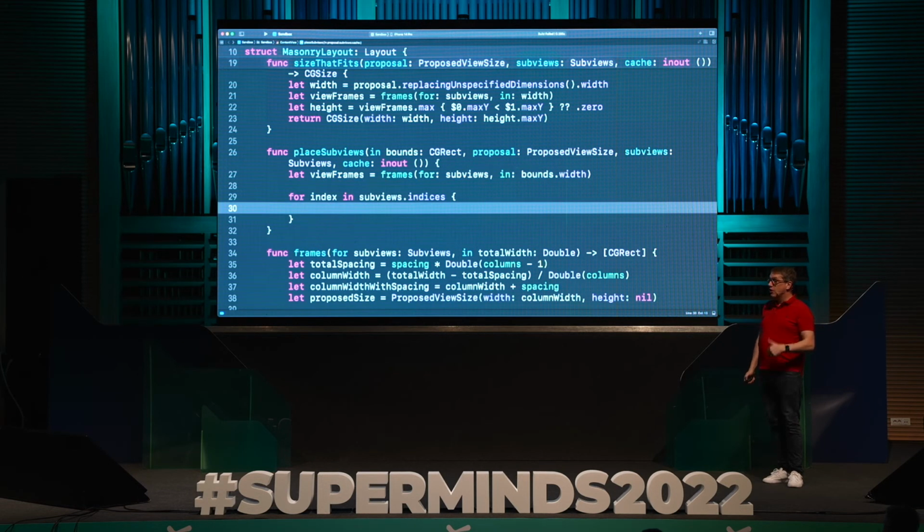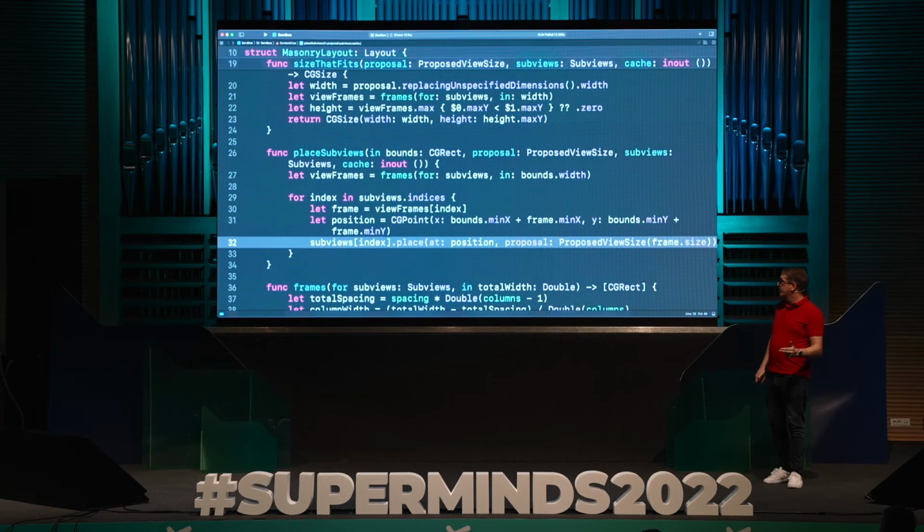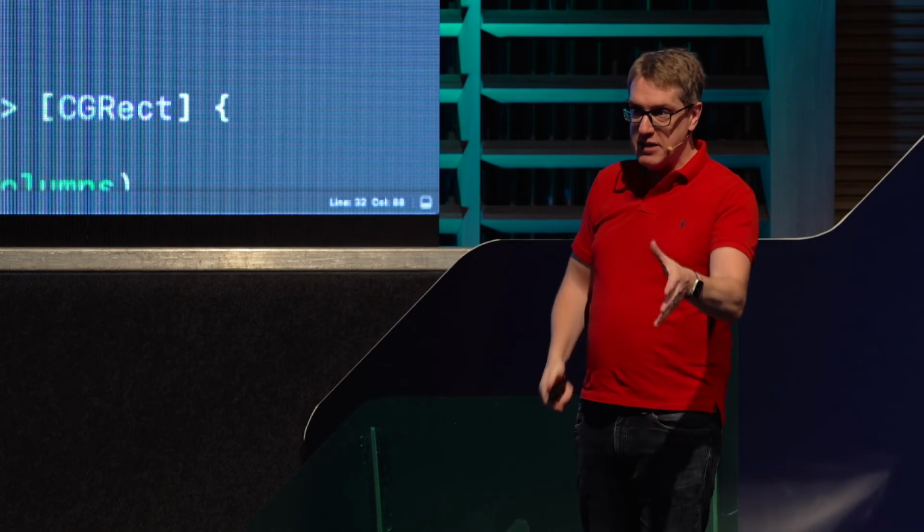So we can now loop over all the subviews we have, get the frame out from our array, calculate that offset from our top left corner, because our collection could be somewhere on the screen, we don't really know where, and then place it there, using the proposed view size of the size the thing's supposed to be in the first place. Fit into the space you said you could fit into.